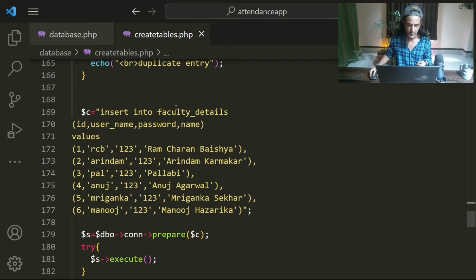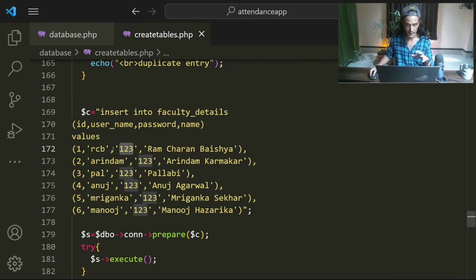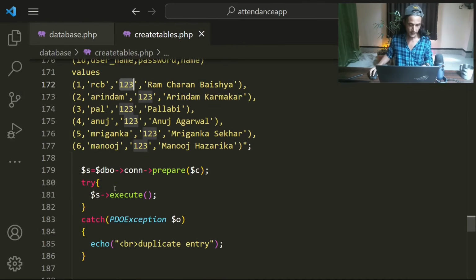Similarly, I'm doing the same thing for faculty details: ID, username, password, and the name. The username is, for example, RCB. For all of them, I'm keeping the same password, 123, and these are the names of the faculties. So there are 6 faculties in the system right now. If we execute this, 6 faculties will be inserted.